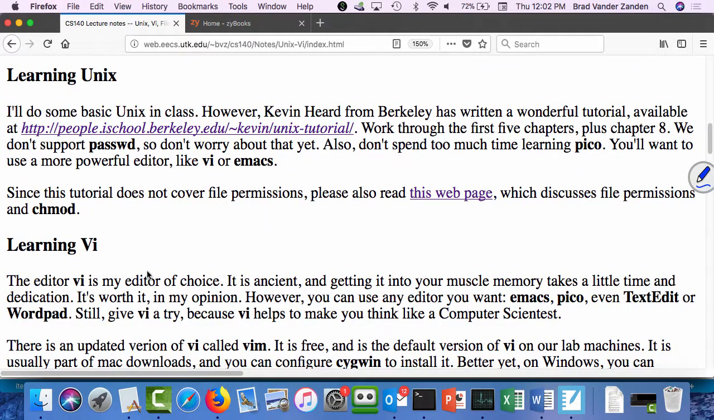Same thing with learning Unix. Initially, it helps to have a cheat sheet nearby because it takes a while to memorize the commands, and it can be a pain in the neck to always be looking them up. So I actually suggest printing it out. I think it's better than always clicking somewhere. I think it's easier to just keep your hands on the keyboard, look over, find the command you want.